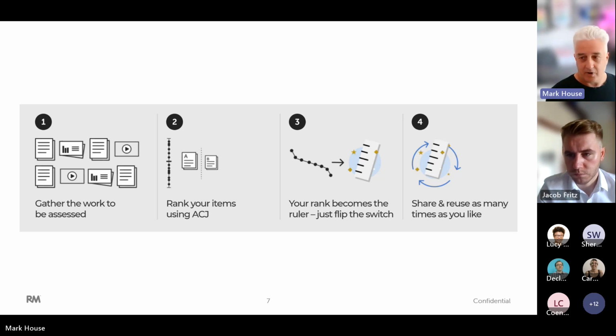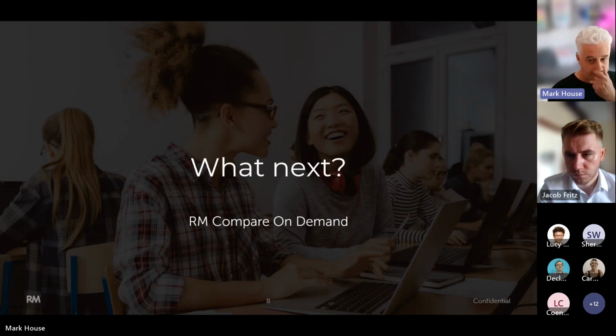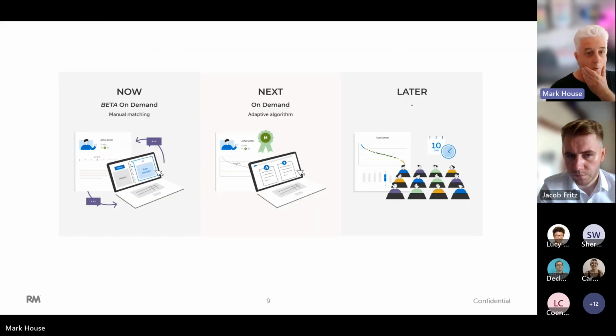Okay, so what's next for us? As I mentioned, we've currently got this beta on demand and the manual matching. That is currently fully in production. It's available, it's being used. And if there's anybody on this call who is interested in learning more about it, get in touch. We're very keen to work with people on this particular project.